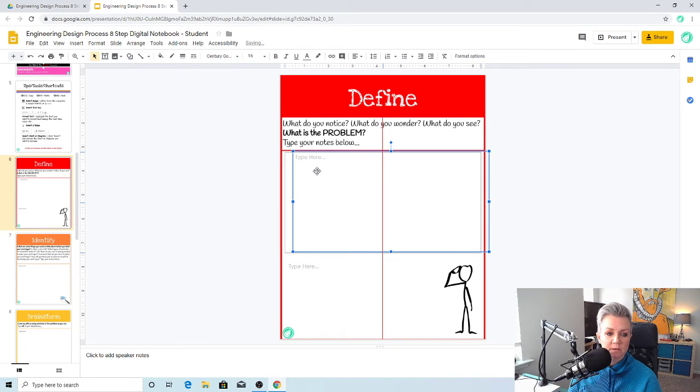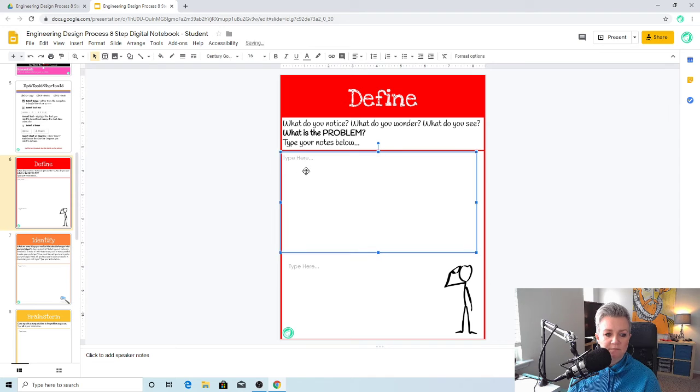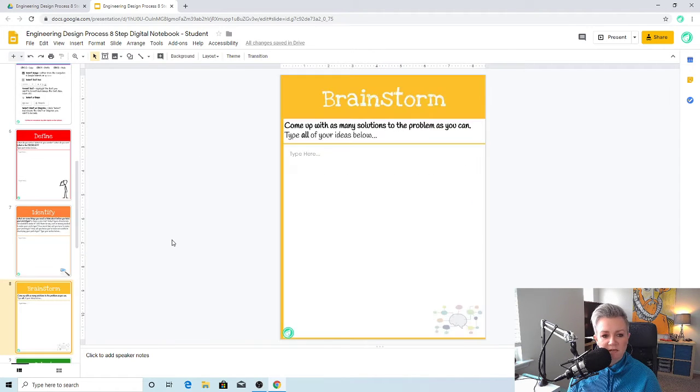So the students will be able to type their notes here in the text box that's already created for them. Notice that they can't move any of the background, so you don't have to worry about that. That's already set in place. All they will have to do is type in their text box here. The next one, we have identify.